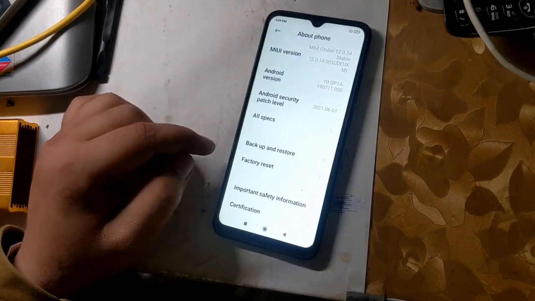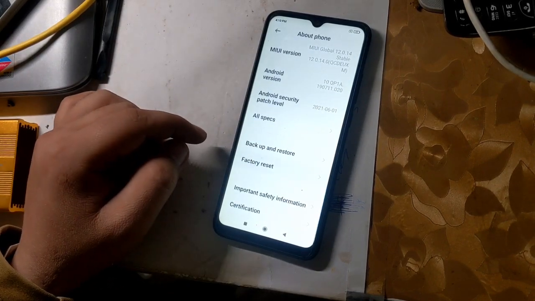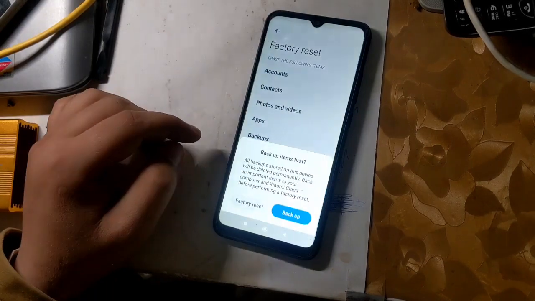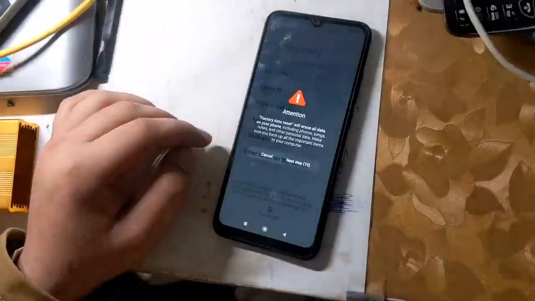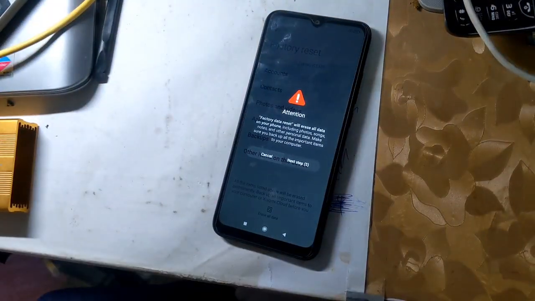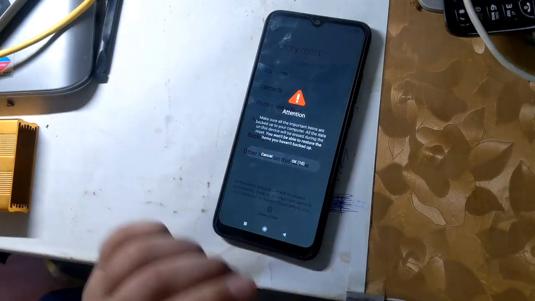And go to Settings. Factory reset the phone here. It is very important to factory reset the phone. The phone will take some time to turn on for the first time after resetting the phone.